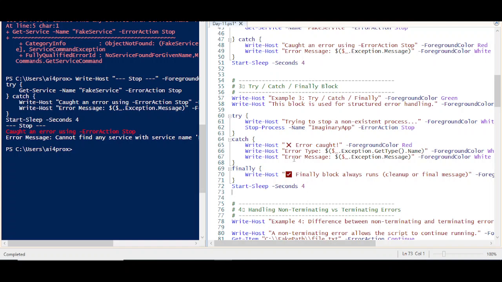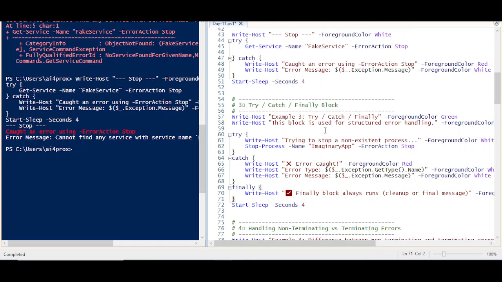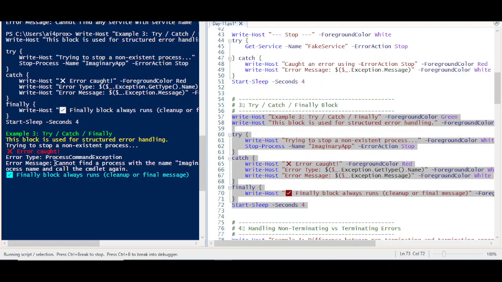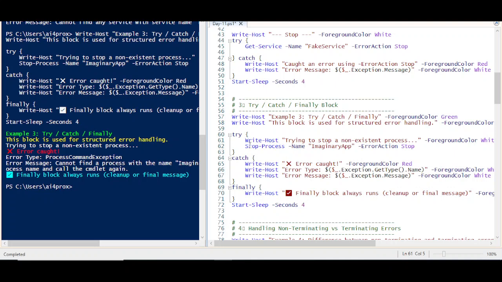Why? Because if there is something I want to clear, I can always do it in the finally block, like cleaning up or a final message. If I have stored some values in a variable, I can clean them in the finally block. So let me run this part. See what it does. This block is used to structure errors. Trying to stop a service, and it immediately failed because it has an error.